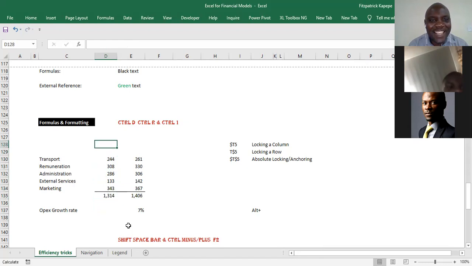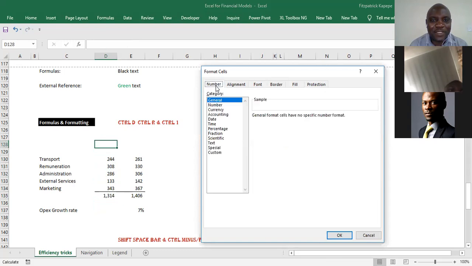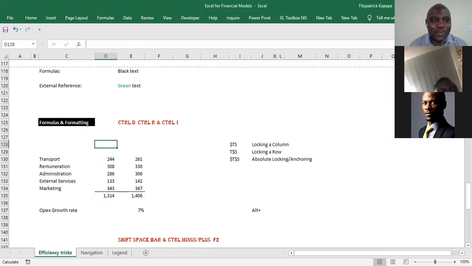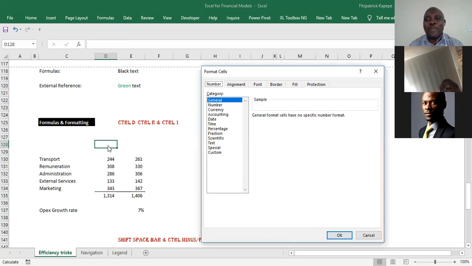So now what we can do, let's check the format that is here. Let's go to D128. Michael, go to D128. Yes. D128, go for your favorite shortcut, which is Control 1. Press Control 1. We want to go to the formatting.